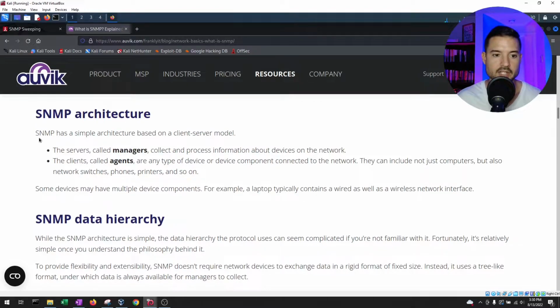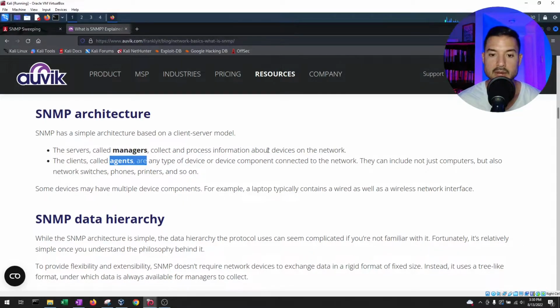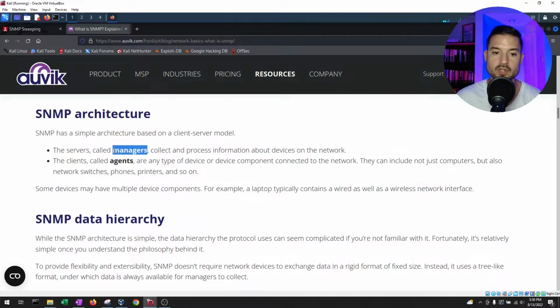So, SNMP architecture. It's based on a client-server model, meaning the client and then the server. The client makes requests and the server responds to the client. The servers are called managers, and the clients are called agents. The managers will collect and process information about devices on the network. The agents are on any type of device or device component connected to the network. Okay, so the agents are going to be on every single device in the network. The managers are going to collect and process all of the information from the devices on the network. And I'm sure that the agents have something to do with the collection and the sending of that information to the server.